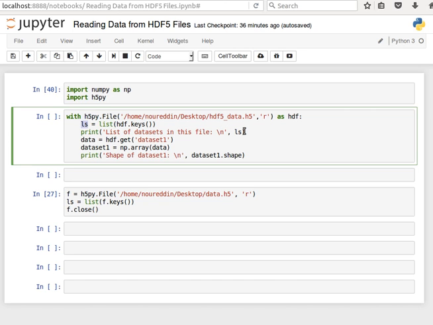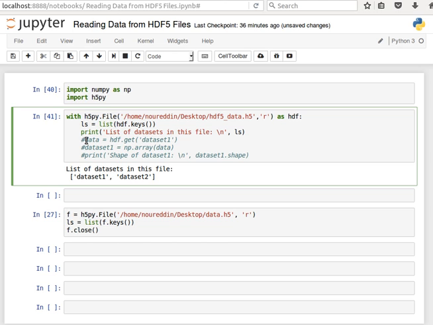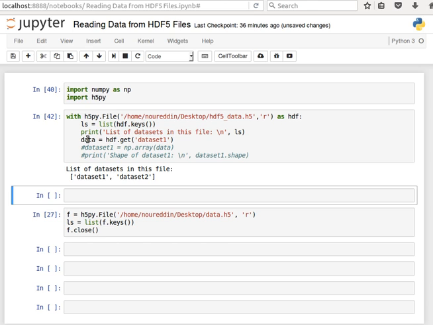Okay, so we save it in ls, and then we just print ls, so we'll print the keys here so we can see them. And after seeing the keys, now we can access the values by doing a get. So we use the get method, and we give it the key name, and it will return the value. If I comment this out and just leave the code to print the keys that we have, we have two keys called dataset 1 and dataset 2. Now to get the value of the key dataset 1, I just say data equals hdf.get and then dataset 1, that's the key name. I run that and it's saved into data.